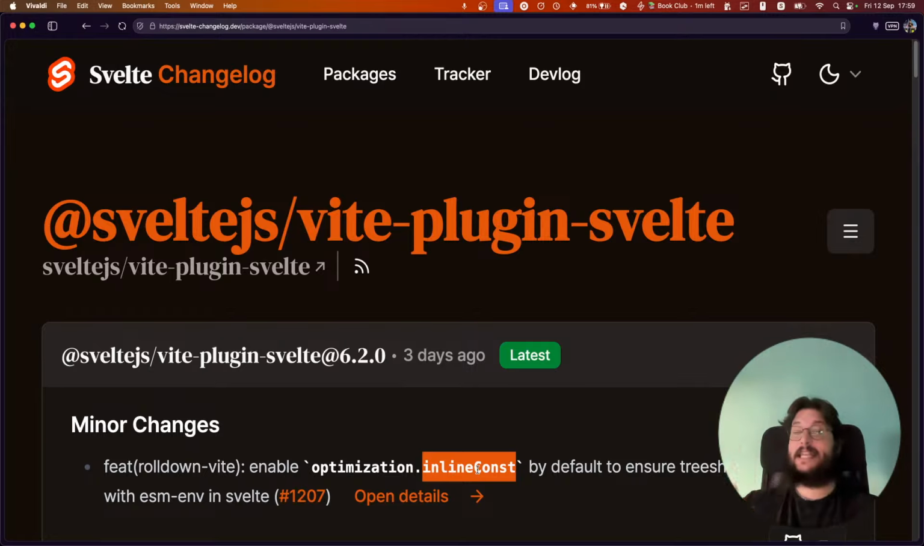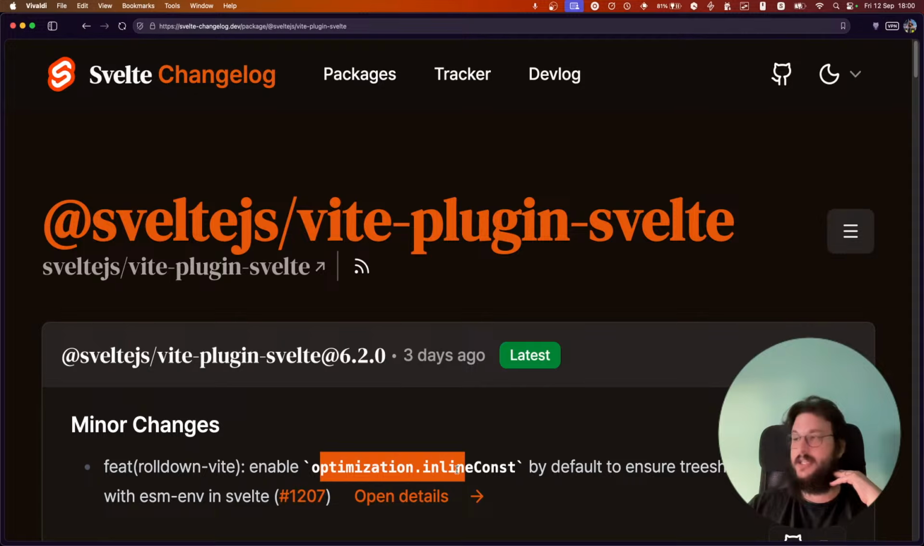So if you are using Rolldown, which is the replacement for Rollup, it was not inlining const. Rollup is pretty good at doing stuff like that. So if you have a const value and you are using that const value throughout your application, instead of using a variable, it's just taking the value and inlining that value wherever you're using it. And it was not done by Rolldown, and now it is, but you need to enable it.